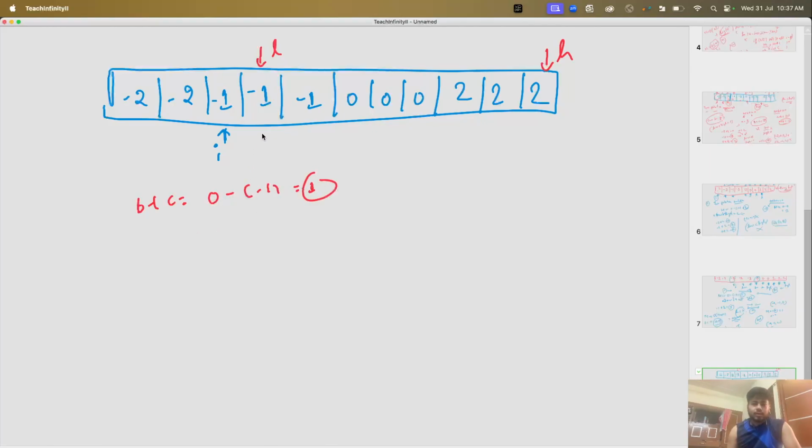So now I will check low plus high. Minus 1 plus 2 is equal to 1. 1 is equal to 1. It means that I got the element. So my triplet will be minus 1, minus 1, comma 2. This will be my one triplet. I can move the low pointer by 1 and the high pointer by 1.